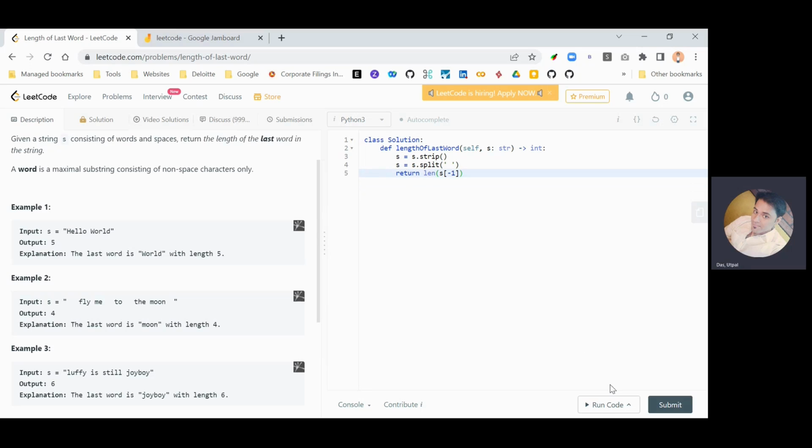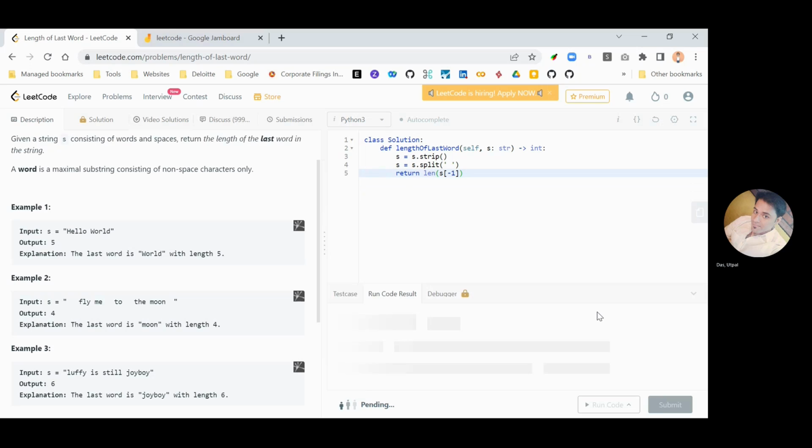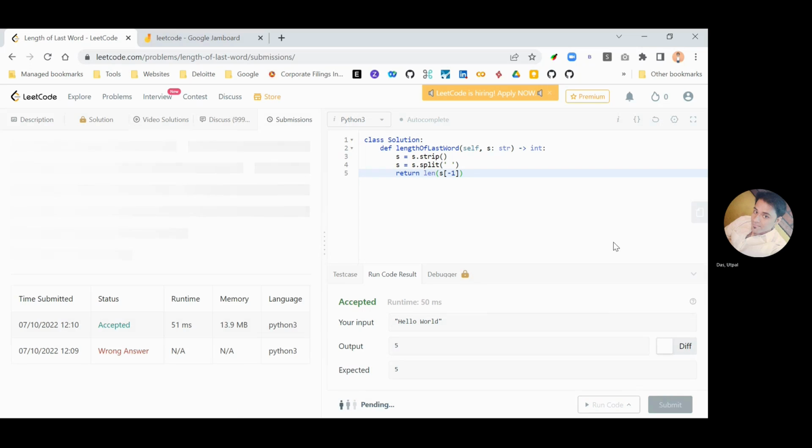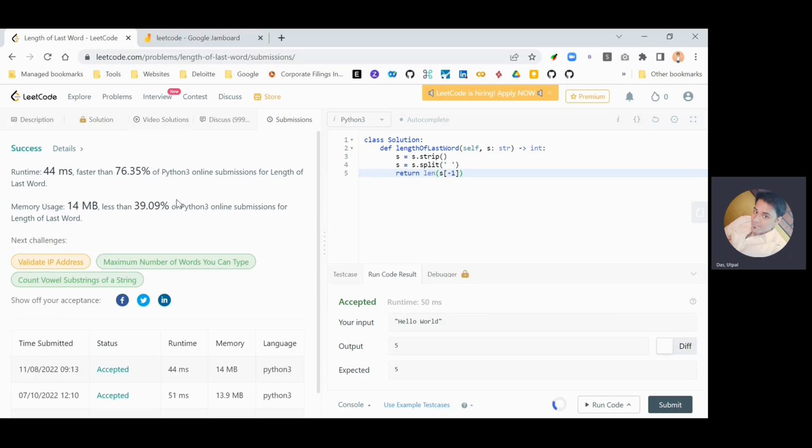So let us see. We'll try to run this code. I hope it works. Great, it returns 5, and let me submit. I think it will get accepted. Great, it got accepted. So I hope you guys understood.